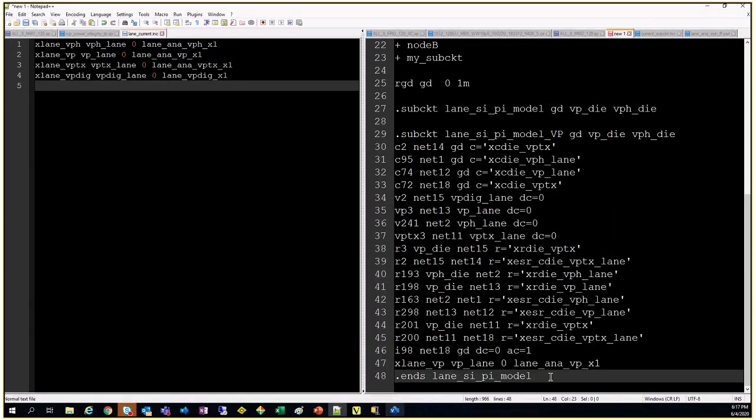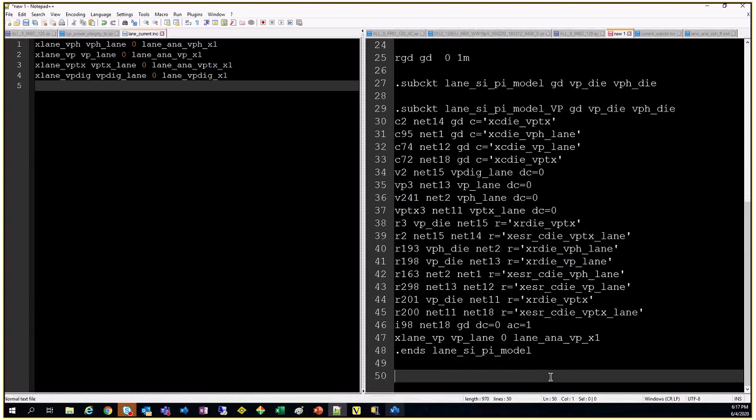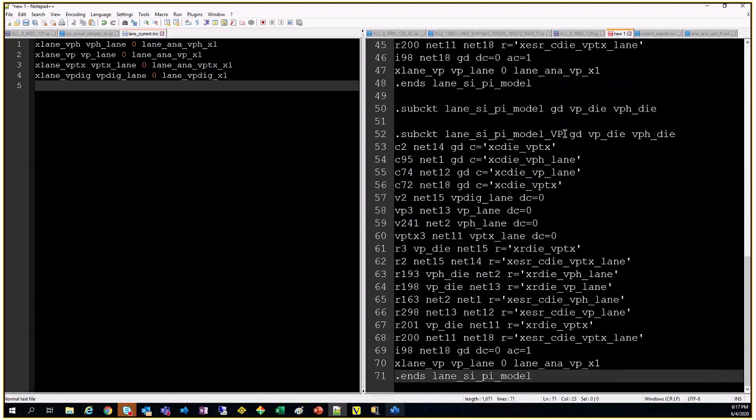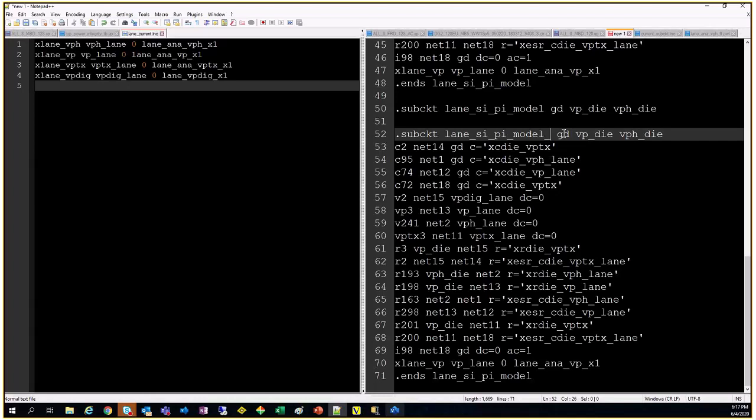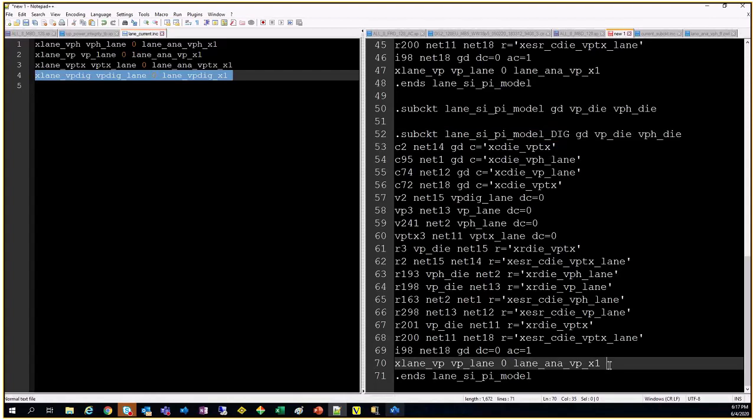Similarly, I will make one more sub-circuit for VP ditch. I will rename the sub-circuit as lane underscore SI model underscore ditch, and I will copy this VP ditch from the lane current INC and replace it with this VP over here. So you're getting my point. I am making multiple sub-circuits. I am not touching the RC connection. I am just hooking up different currents.